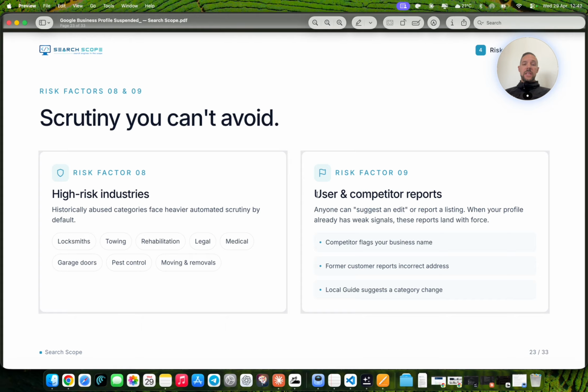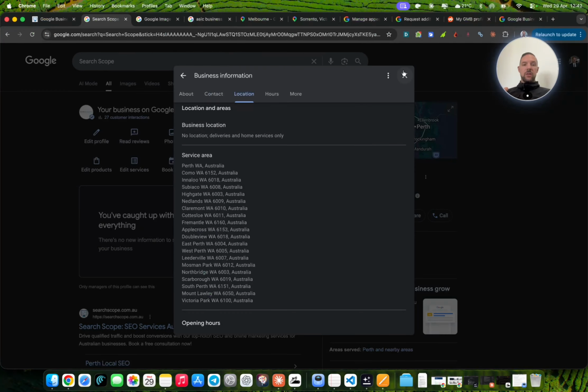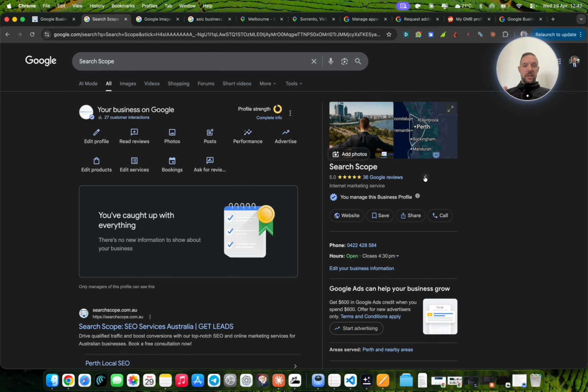The last one is user and competitor reports. This can be a problem. These days, anyone can go online and suggest an edit. I think this is where you do it.